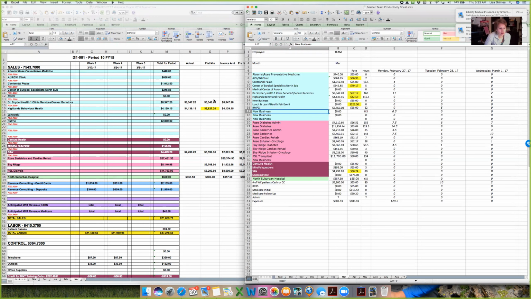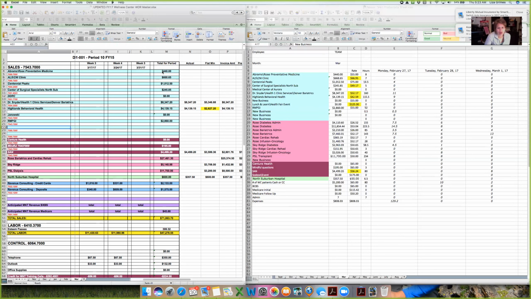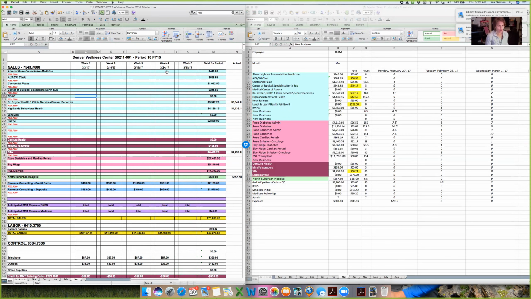So I think as I'm looking at this, we've got Abrams, we've got the ALS clinic, we've got Centennial Peaks. Okay. And then we've got Center for Surgical Specialty. This is the one I want to make sure. So, okay, DDRC must have been the old one. So we can change this now since you guys have reused DDRC, which is totally fine, to Medical Center of Aurora. Okay.